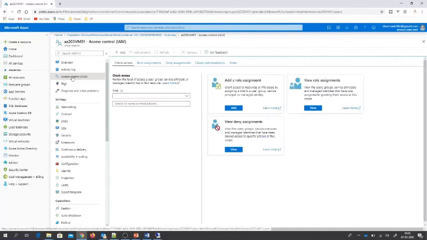Then third one, access control. This is a really important one. You can add role assignments here, granting access to resources at this scope by assigning a role to a user, group, service principal, or managed identity. You can do anything here actually.